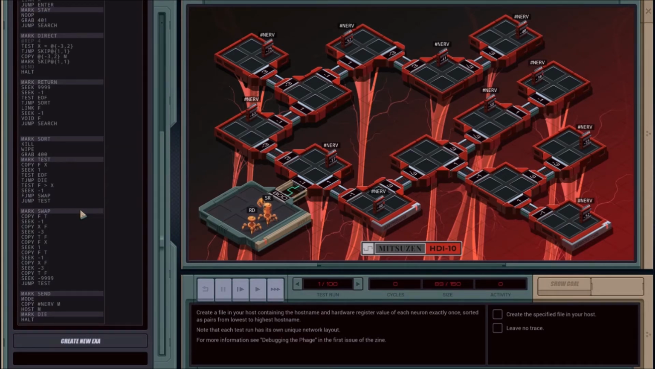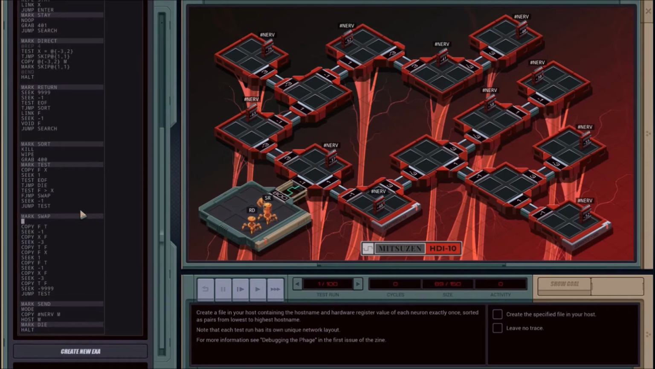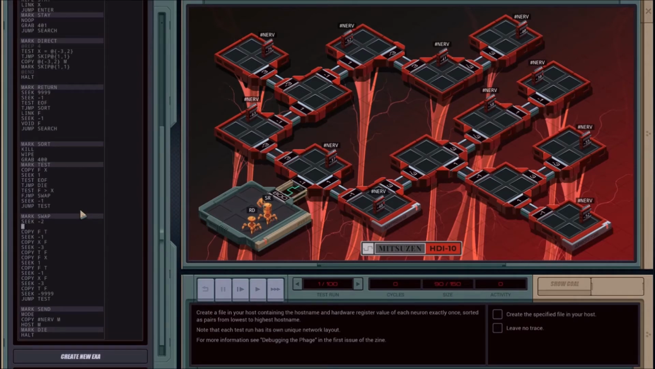I guess. No. Let's put this here. Only if we have not gone to swap, we'll seek minus 1 so we can continue searching for values. In the swap case, we are currently pointing at the second nerve, and we have the first host name in memory, which is not useful. So let's seek minus 2 to get us pointing at the first nerve value.